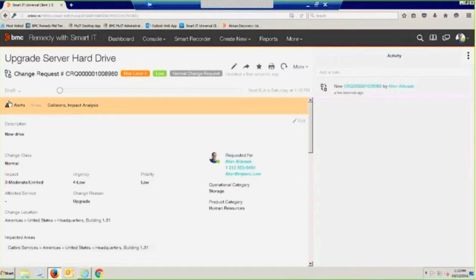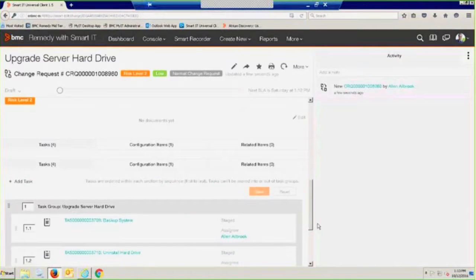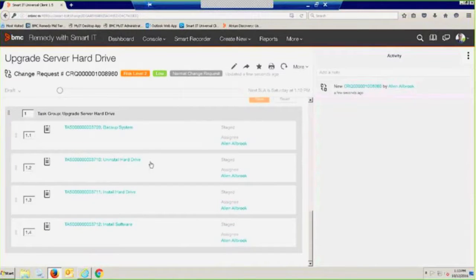Of course, right now the change request is still in a draft mode. We haven't submitted it for approval to go through the normal approval processes. But here, of course, as the agent, I put in the main things, and since we used the template, we can see that the set of tasks, either individual task or group task, have been automatically assigned to it.